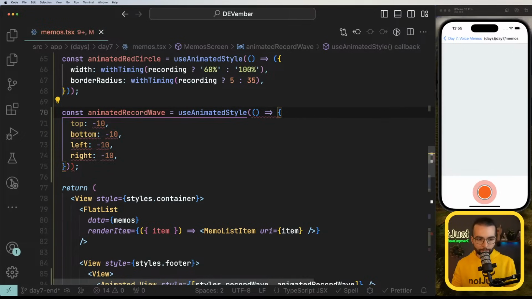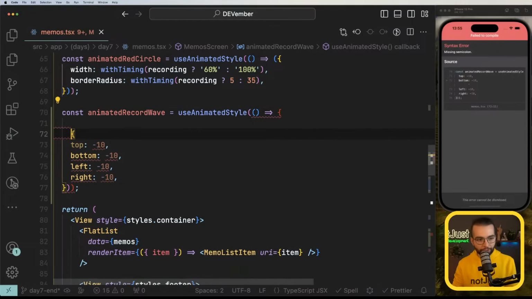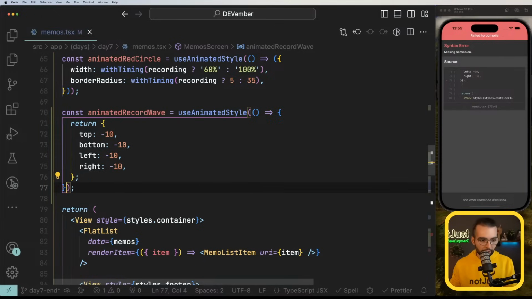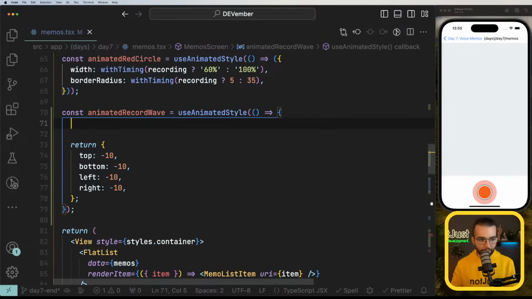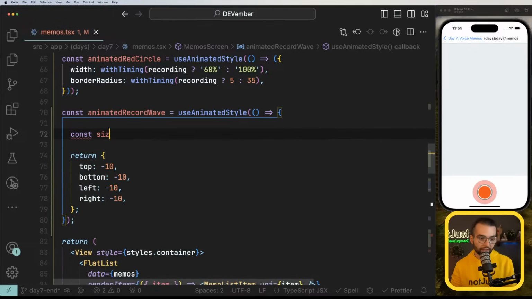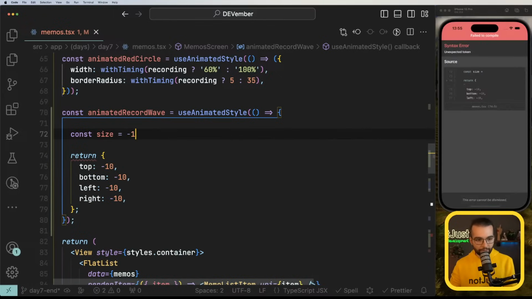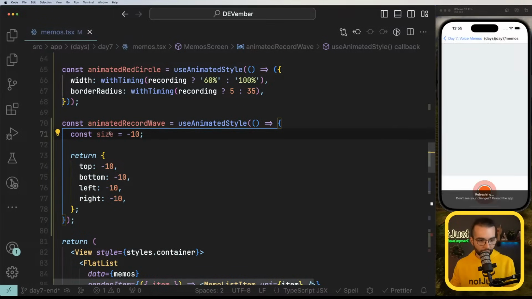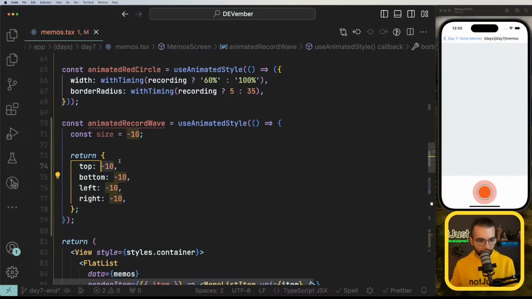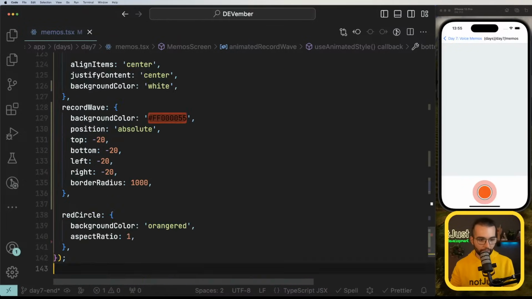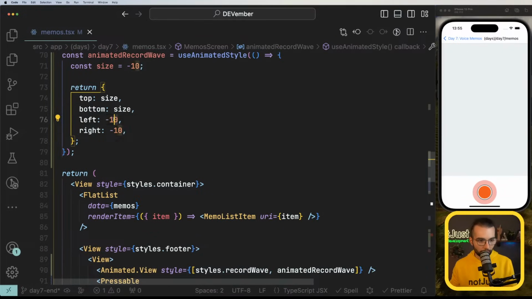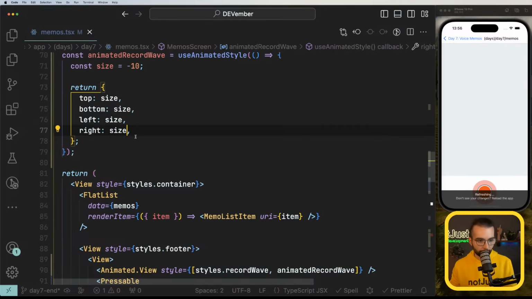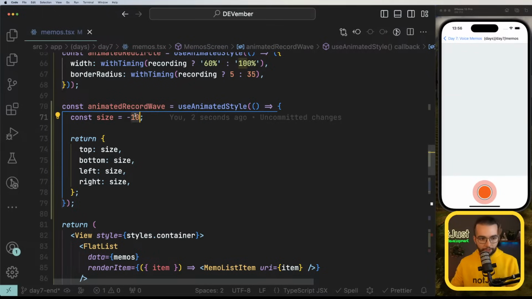What I'm going to do is actually have a function body with a return statement here like this, because I want to calculate the size. So if the size is going to be minus 10, I'm going to put this one to all the values, just to calculate it once and reuse it for everything. And if I change here to 5 or to 0, it's gonna change.